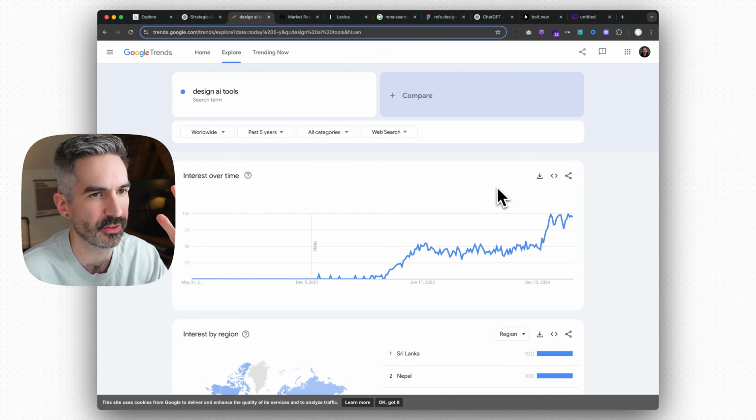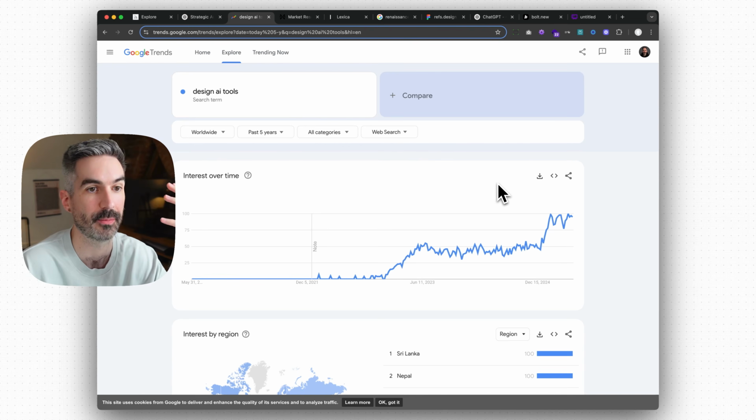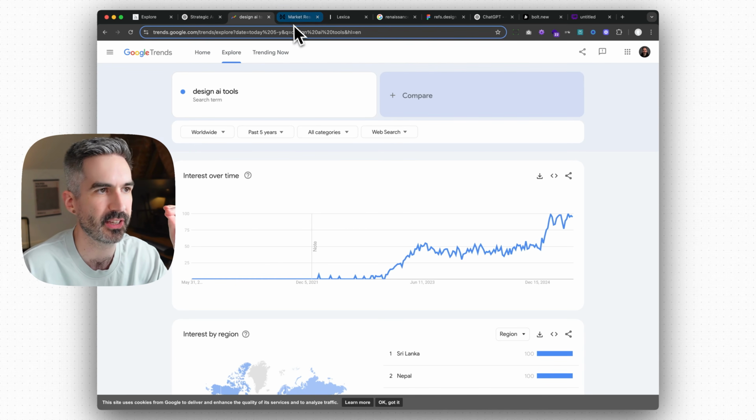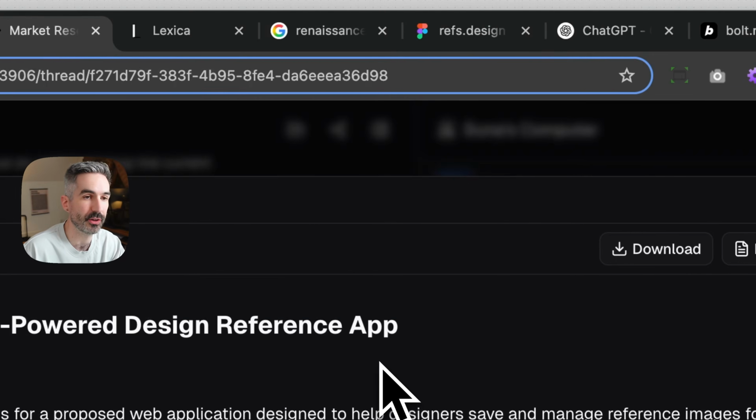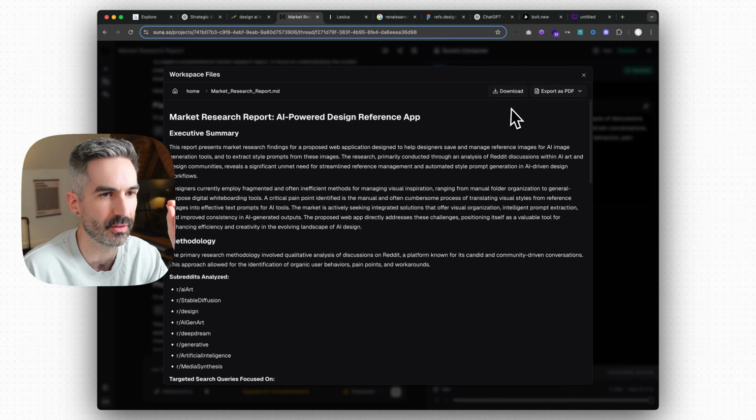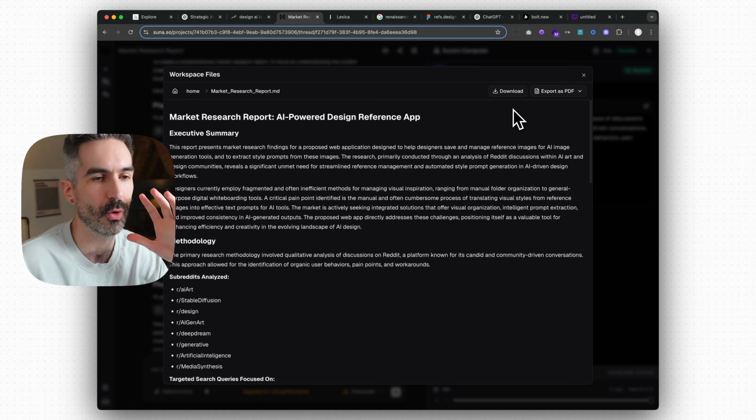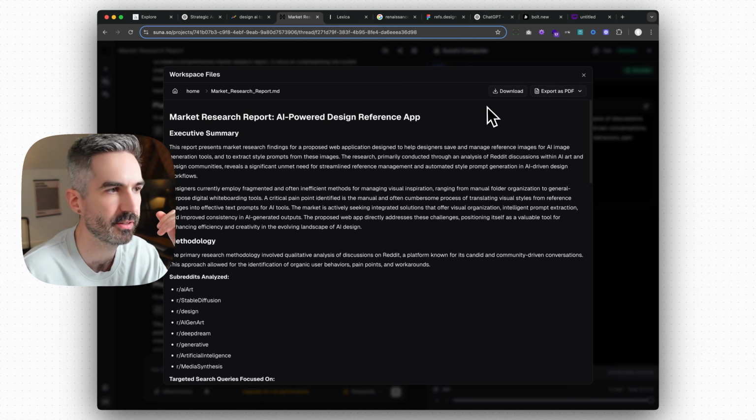And tons of designers are now aware to like, oh, I have to pay attention to AI. So what tools should I be using? So I think this is a really good place to start building. I wanted to also show you this because this is also something that I like to do when I'm working on ideas for apps that I want to build.